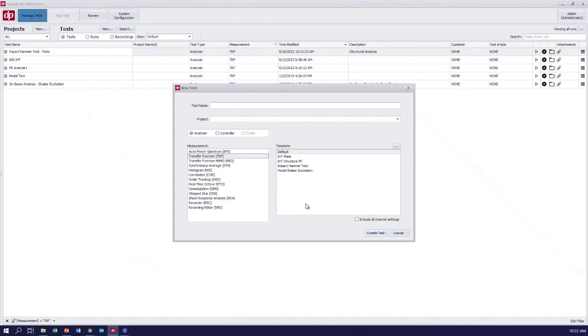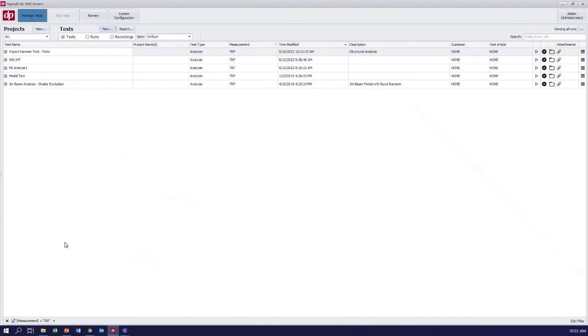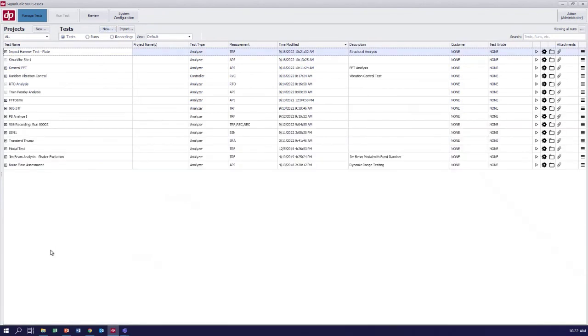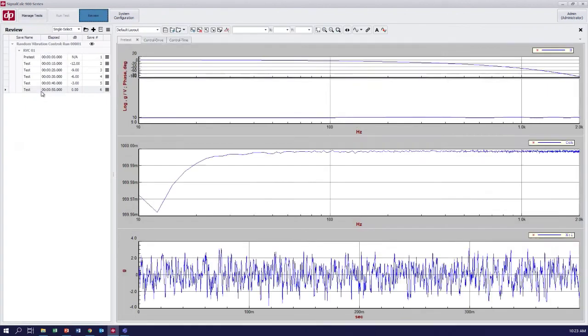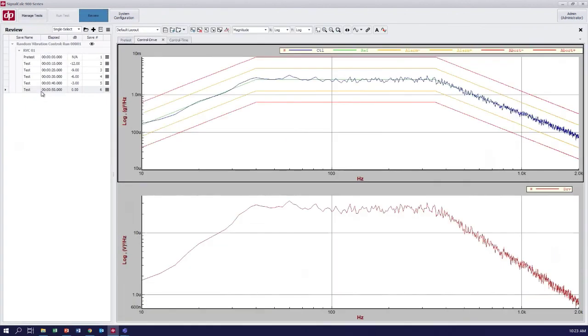So when you create a test from a template, it has all the setup parameters, graphs, and layout, except the data, as it should be. The concept is exactly the same for any type of measurement, either auto power spectrum, transfer function, or if you're working in a production environment and working with a controller. So for example, same thing here, I will take a look at what is in my random vibration control test.